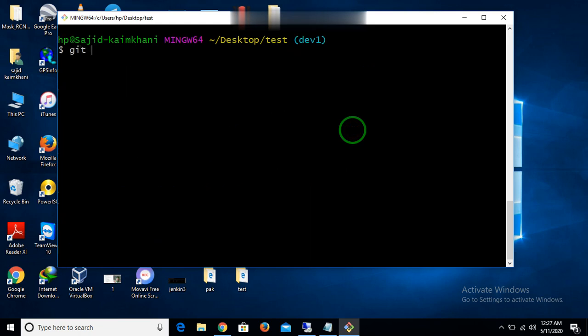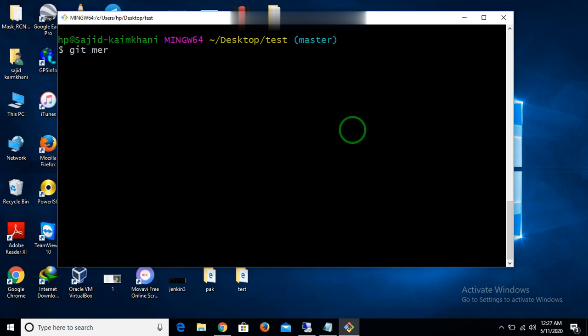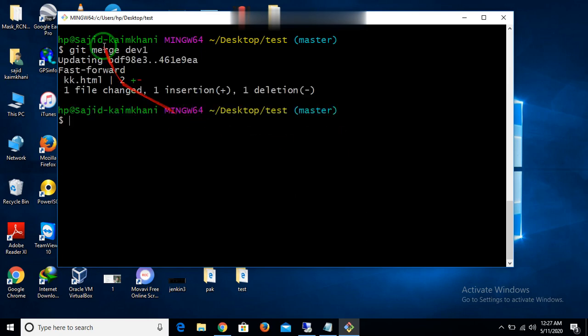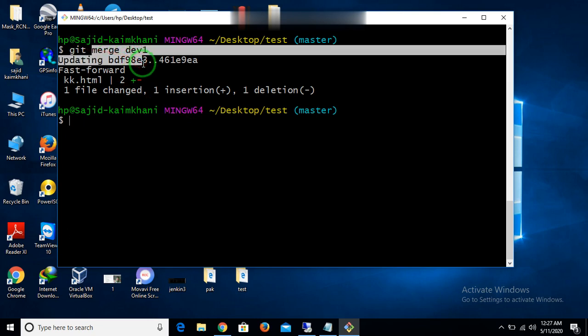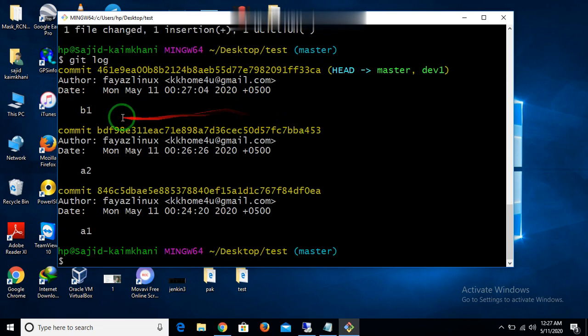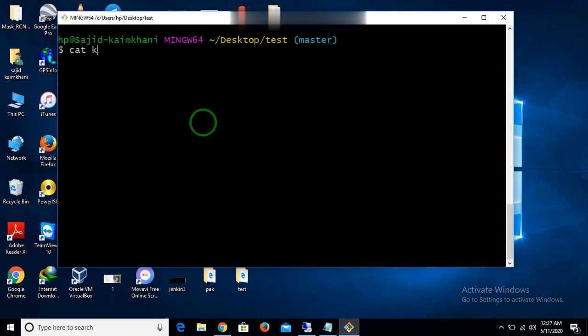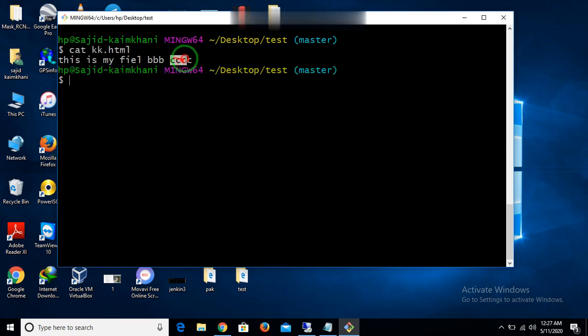First of all you have to go to your master branch and then just write git merge and with whom you want to merge. I want to merge from dev1. So my dev1 branch has been synced with my master branch here. All my data comes up here with d1. You can check the data as well, so cc. So this is the merge concept.